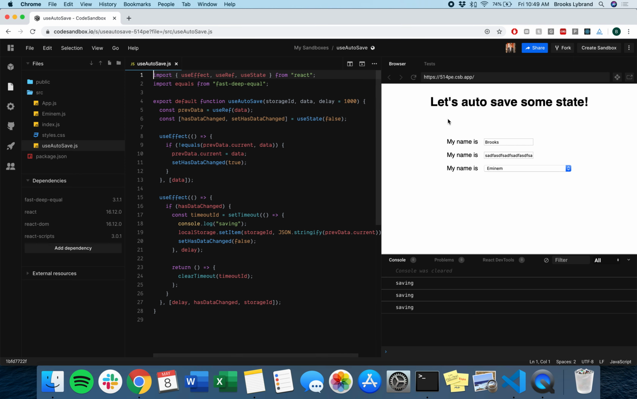For example, we may want to let the user know when their data is being saved, when it's being autosaved. What if there's an error? We want to probably let them know that. Right now, there's really no communication from the useAutoSave hook to any component that calls it. So let's change that. For now, I'm just going to return something.